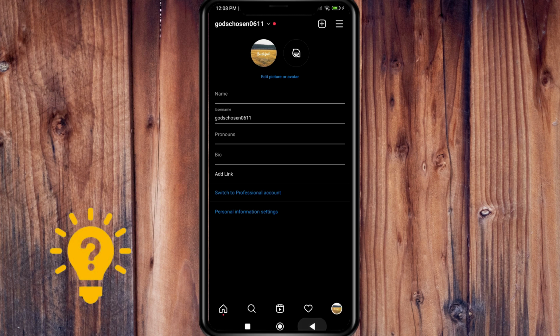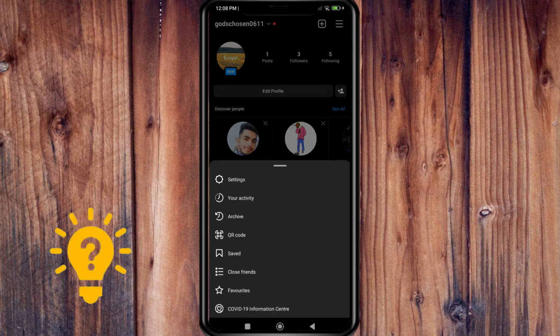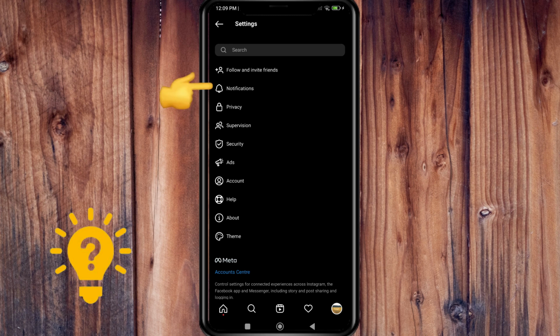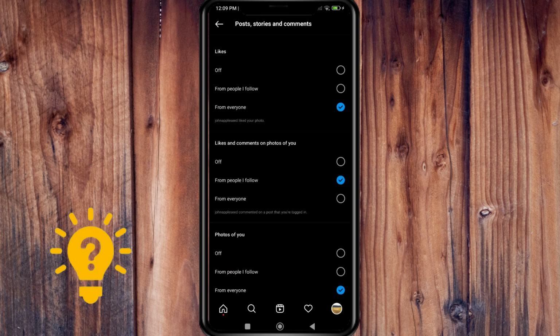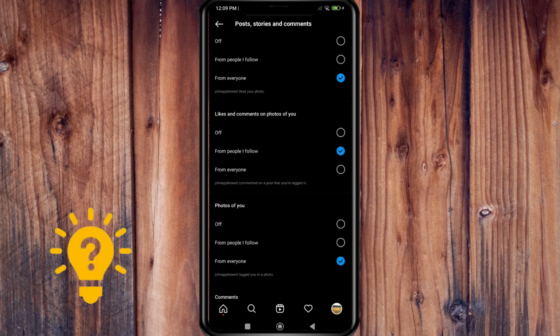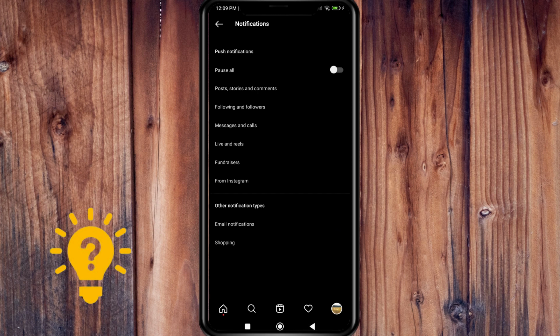Next is enable notifications, so you can receive updates and replies to your comments from your followers. Click the three lines in the upper right corner. Then check settings and go to your notifications. Check if it's all on. You can go here and check if the notification is on.